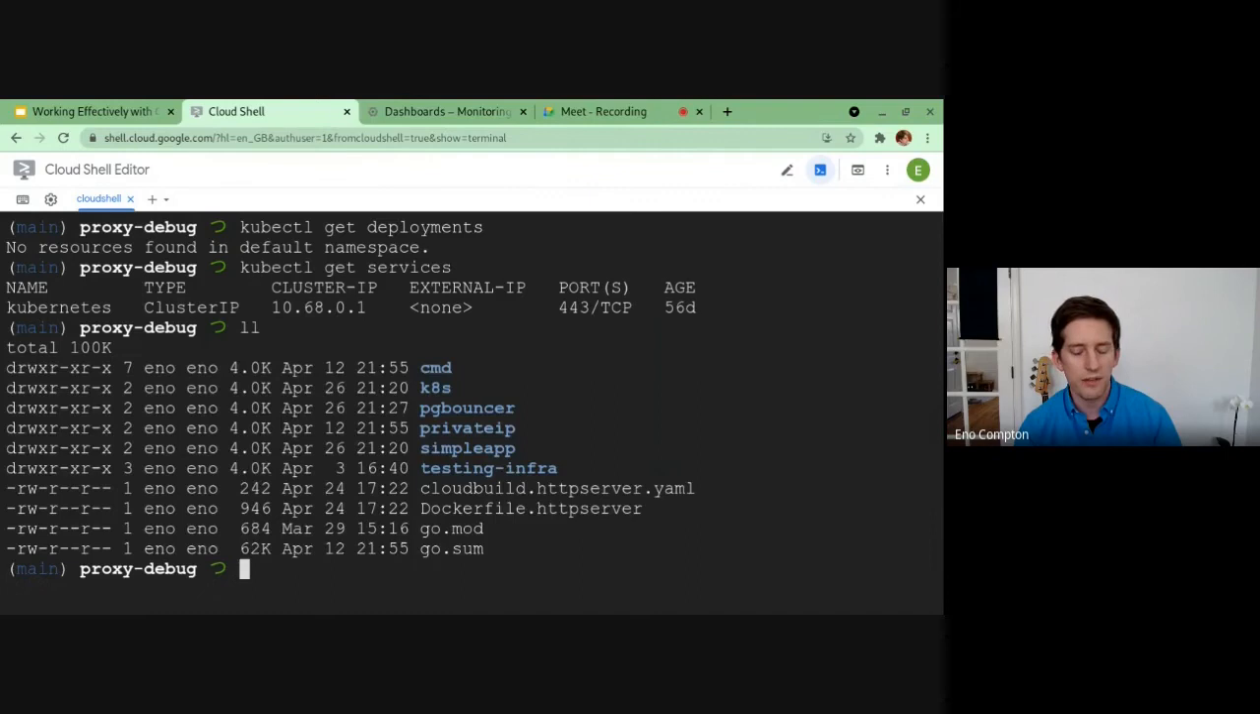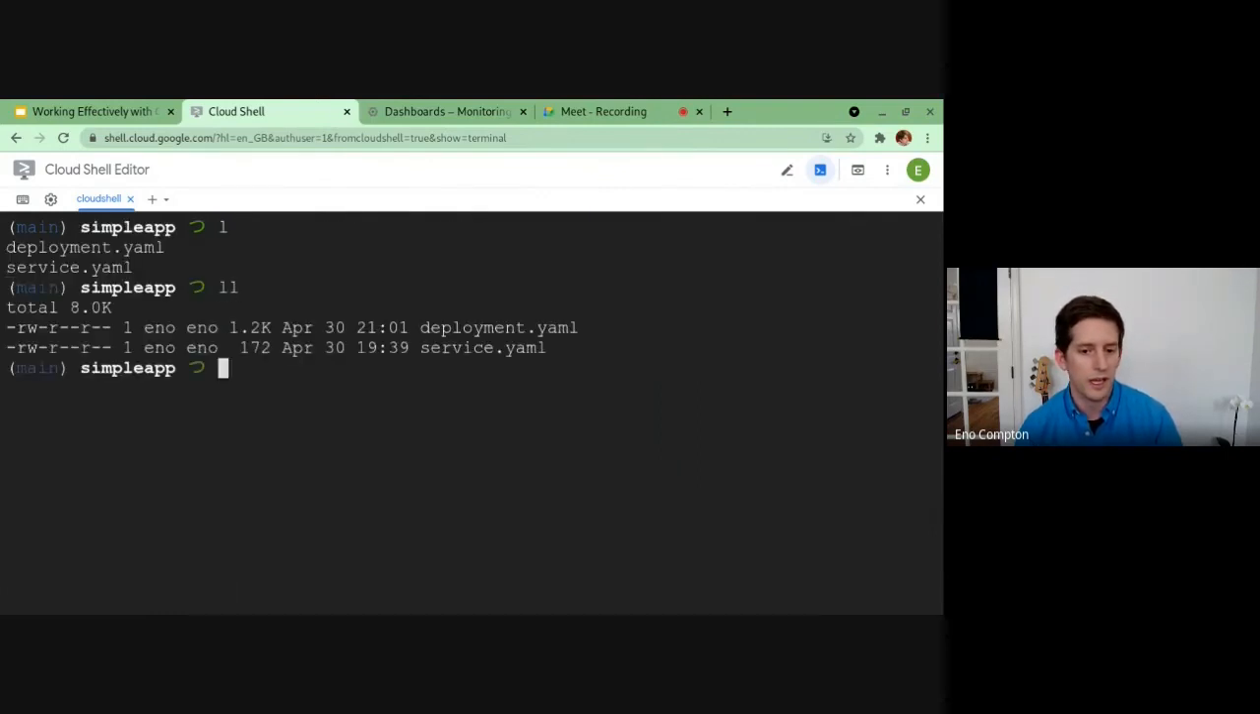So I have a number of sample code here that I use to work with the proxy. And I've got a deployment and service. Now, before we look at this, I think I'm going to go ahead and just kick off a deployment here.